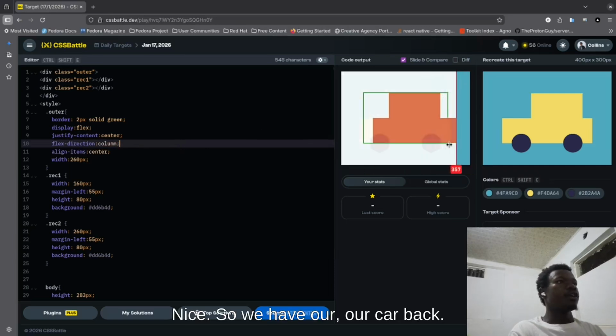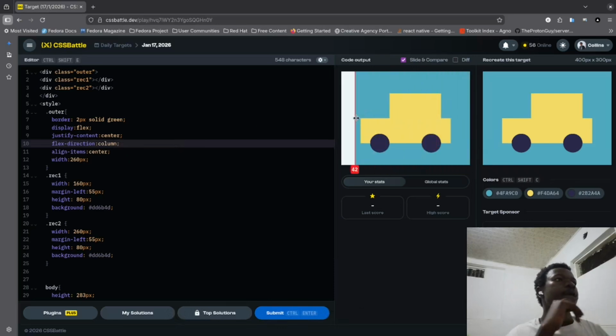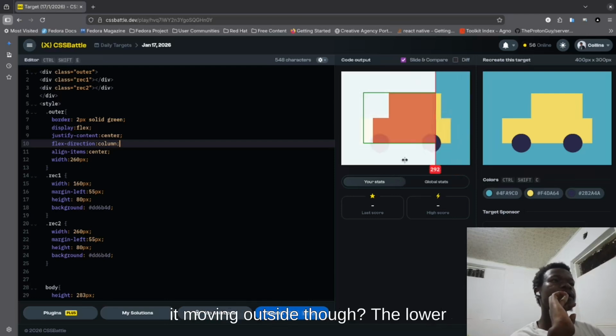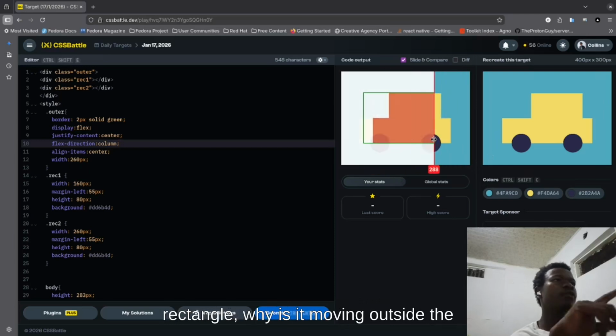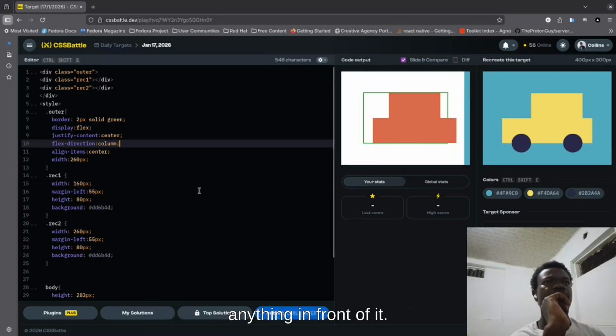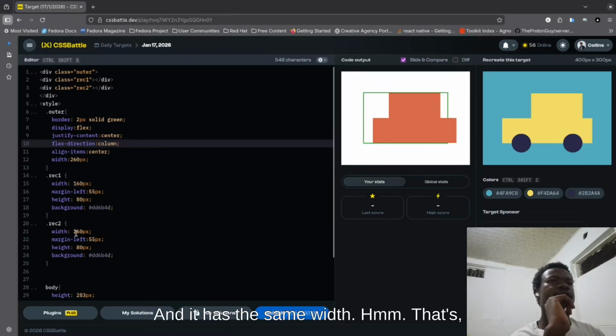Nice. So we have our car back. It's still not what I want. Why is it moving outside though? The lower rectangle, why is it moving outside the outer rectangle? And we don't have anything in front of it. And it has the same width.